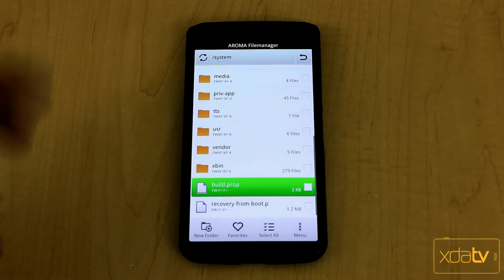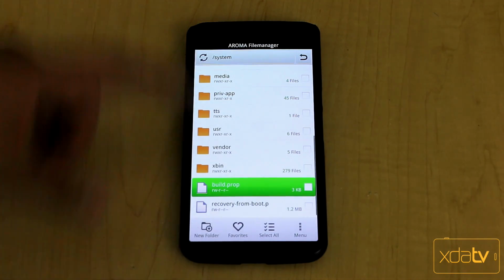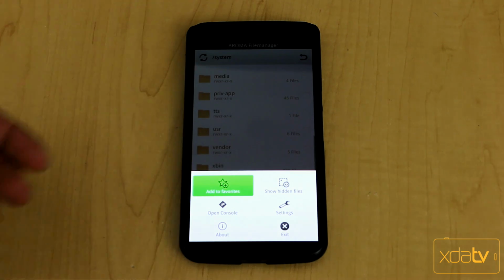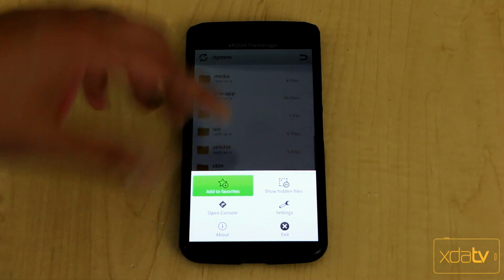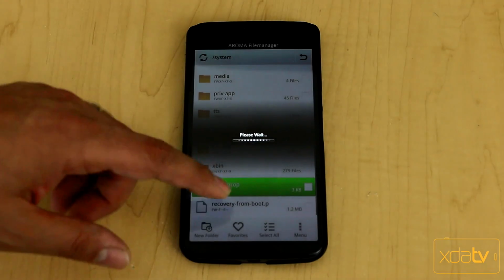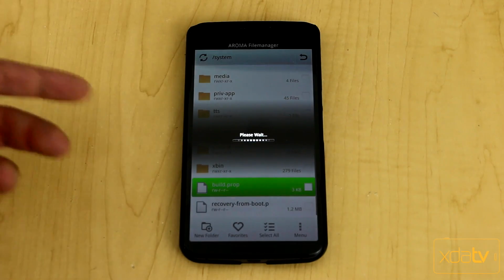Very nice, very easy, very good. You can create folders, obviously, favorites. You can select all. You have a menu here that gives you the ability, obviously, to open a console if you want to type in any commands directly into the console. And, of course, show hidden files. And then you have some settings in here that you can go in and change certain parameters within.